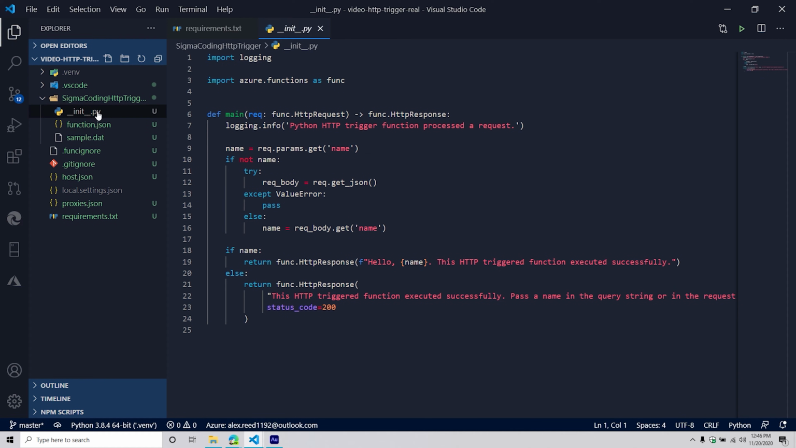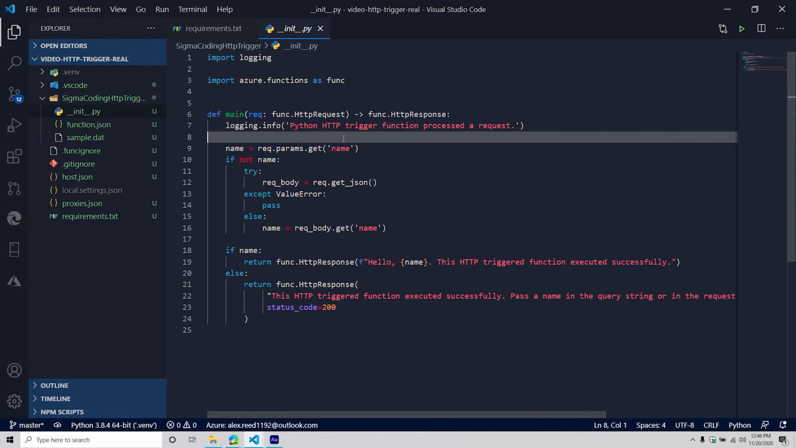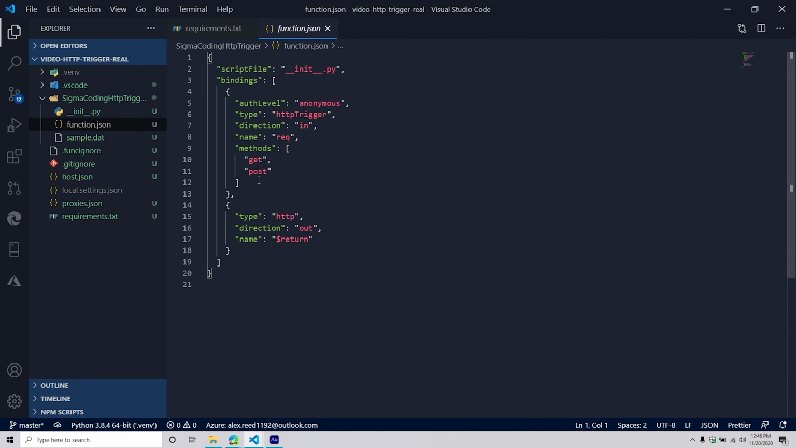This folder contains the actual function information itself. So we have an __init__.py. This actually contains all the code that will run when we call our function. We then have our function.json file. Notice that the script file points back to your __init__.py file. We'll talk a little bit more about this, what has to be in an __init__.py file in order for your functions to run.